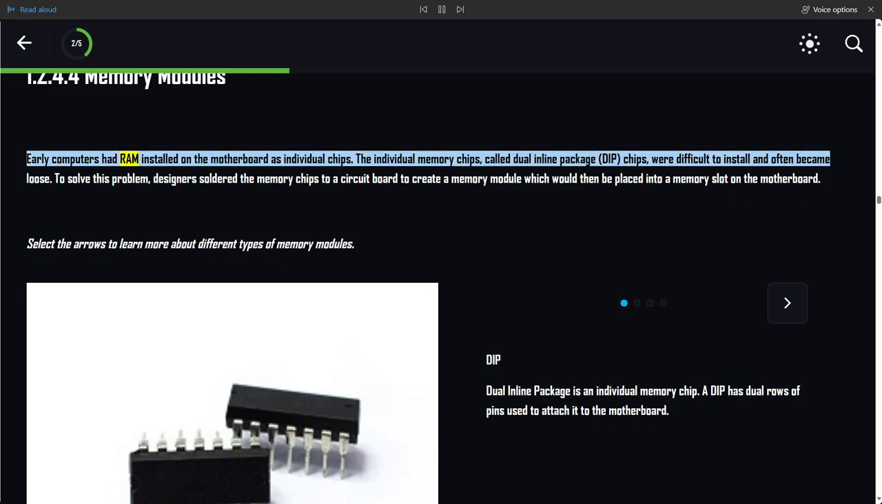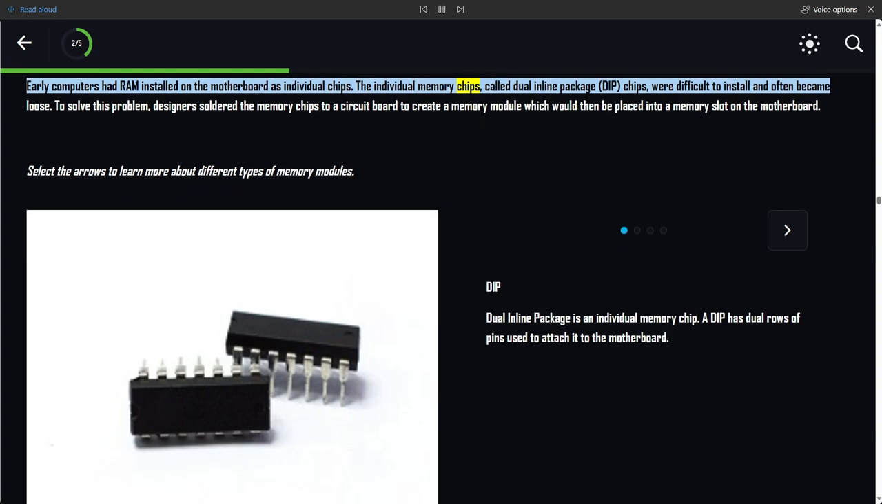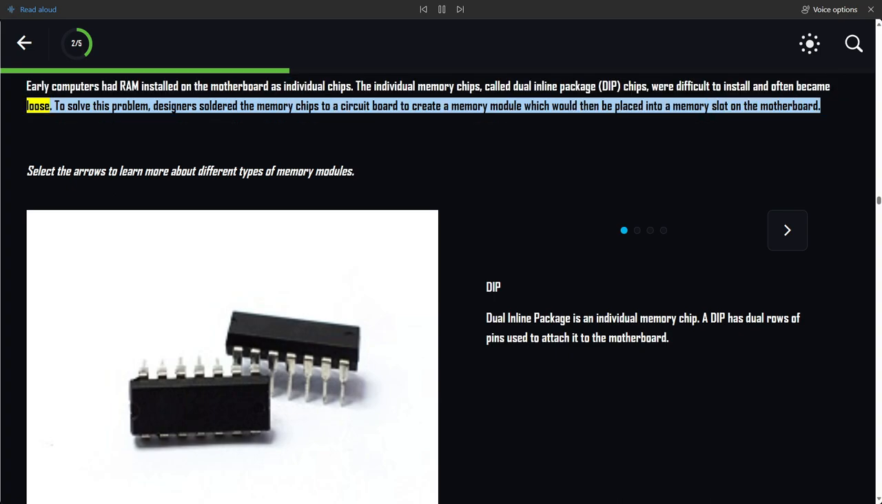Early computers had RAM installed on the motherboard as individual chips. The individual memory chips, called dual inline package, DIP, chips, were difficult to install and often became loose. To solve this problem, designers soldered the memory chips to a circuit board to create a memory module, which would then be placed into a memory slot on the motherboard.